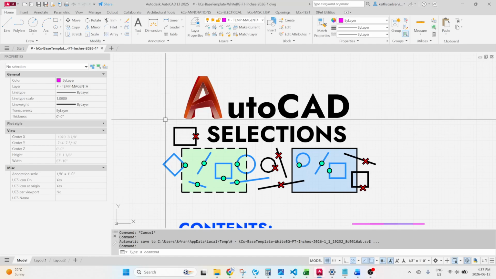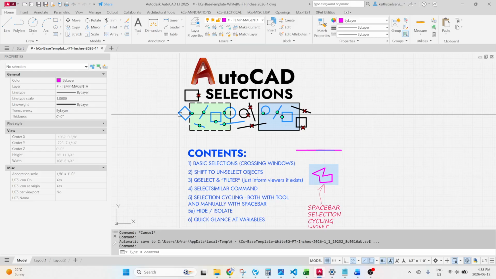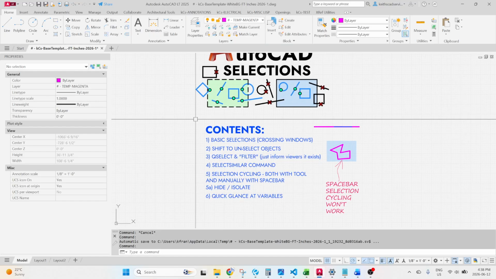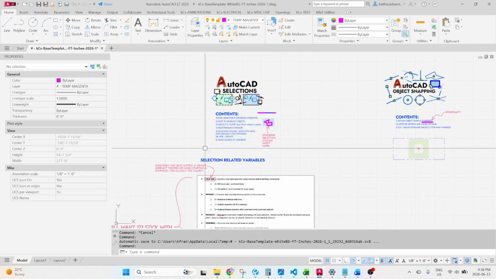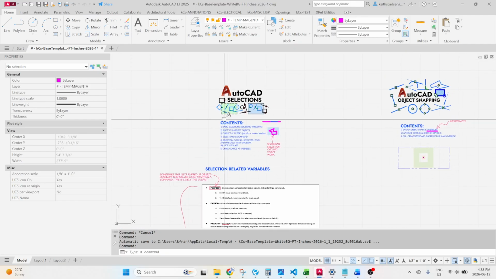Okay, I've prepared for you a very basic introduction to selections in AutoCAD. We'll start off with the most basic stuff and then move on to a lot of preferences and techniques I guess I've developed over the years. We'll finish off by just glancing over the variables related to AutoCAD selections.